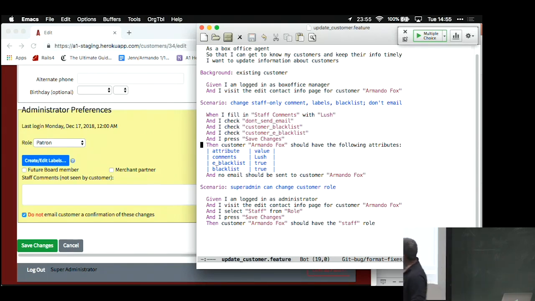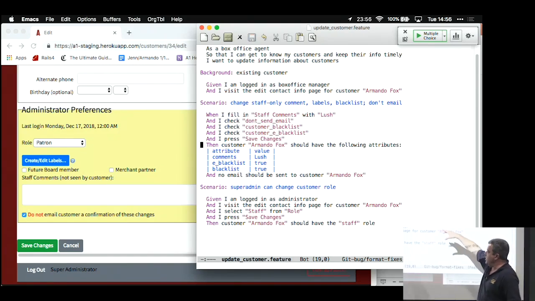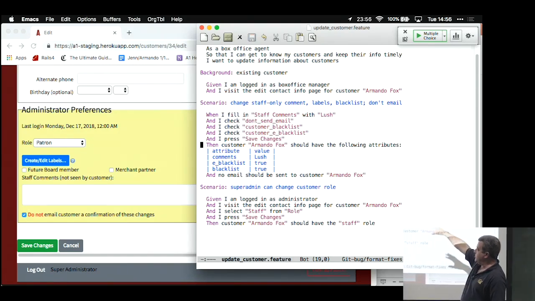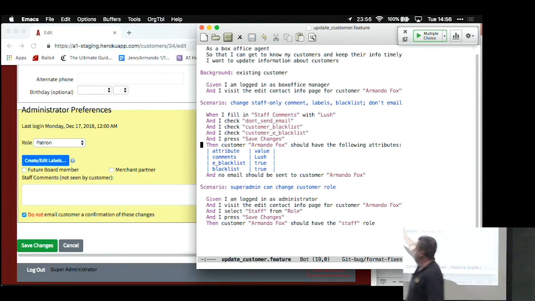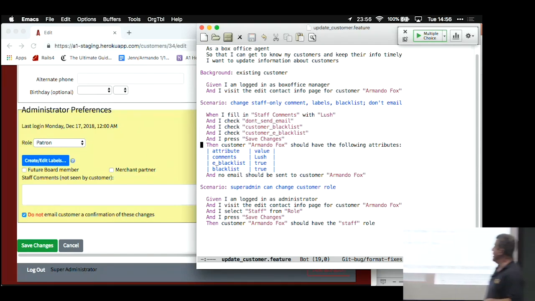The post condition says, then I should have the following attributes. And there's this nice little table. A long way to do this would have been to have a bunch of steps of the form: then Armando Fox should have the comments attribute equals lush, and Armando Fox should have the blacklist equals true, and customer Armando Fox should have blacklist equals true. But that would be extremely boring to read, and it gets us farther away from what is trying to be tested. So in this case, I had the good taste to use what's called a Cucumber table.